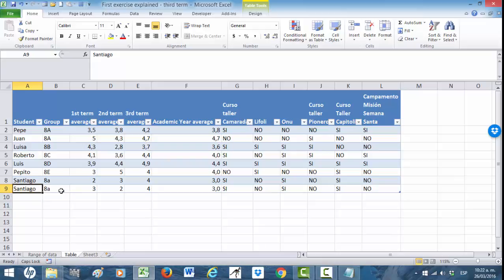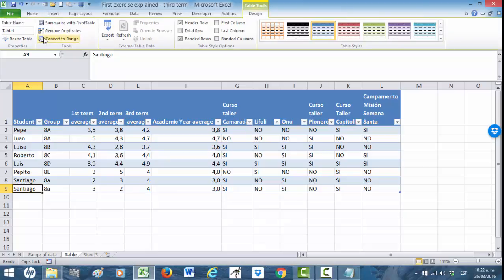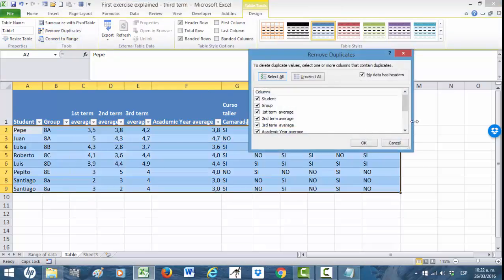The row doesn't have to contain all the information the same in order to remove. Because look, if you go here and then Remove Duplicates, you can remove the duplicates just with the student and group when they are the same, like this, student Santiago, group AA. We want to remove that. We uncheck this, because we just have to remove the information that is duplicated in the headers student and group.